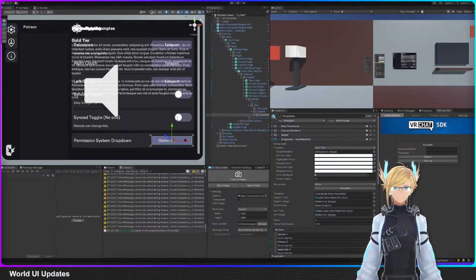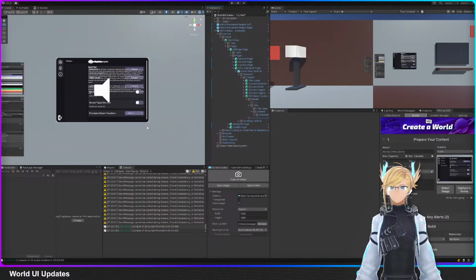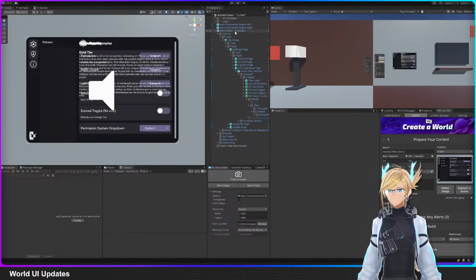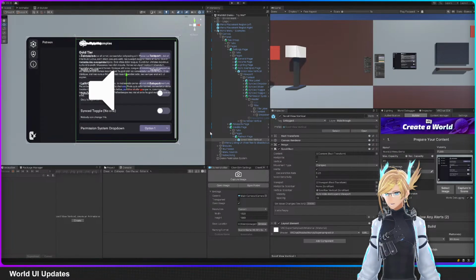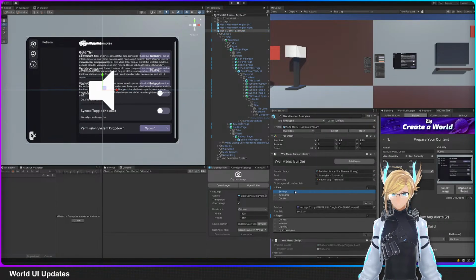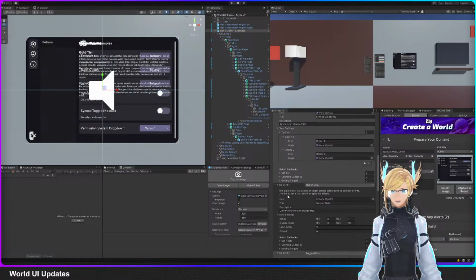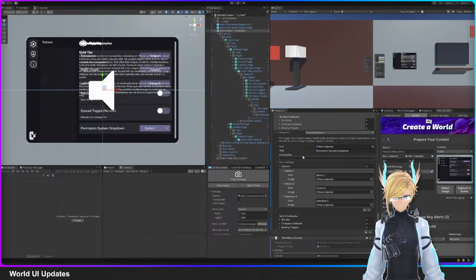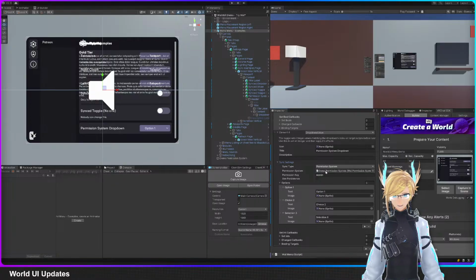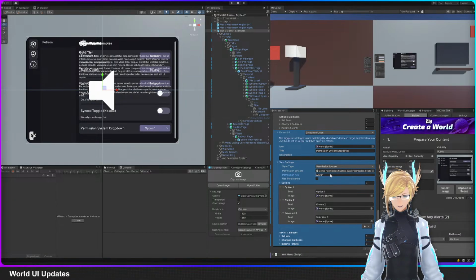So once Udon, there we go. All right, so let's double check everything. Demo permission system, Vaughan and John. Permission system drop down here under settings sync examples. Where is it? There we go. Sync settings, permission system, permission key admin.